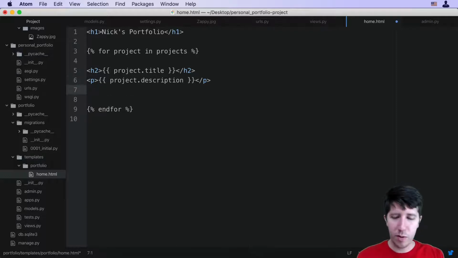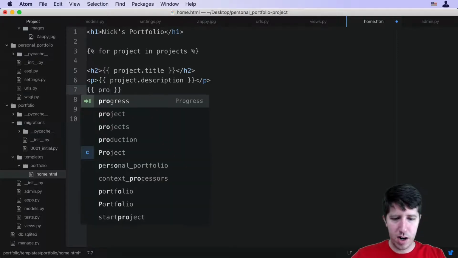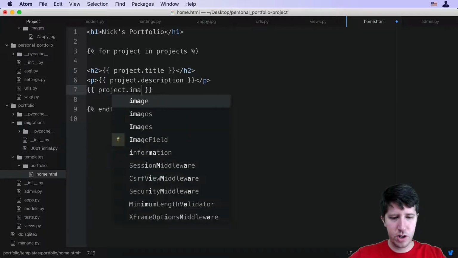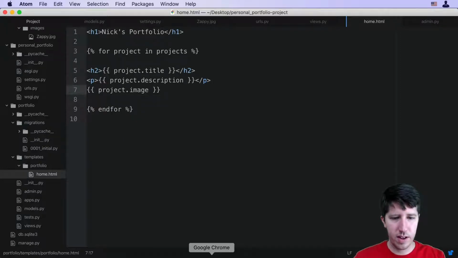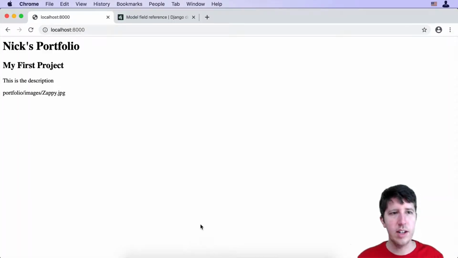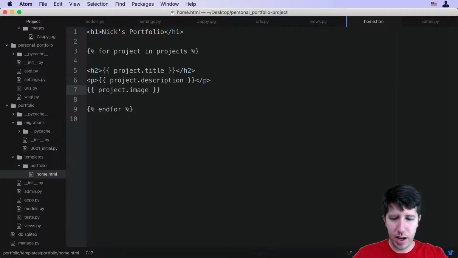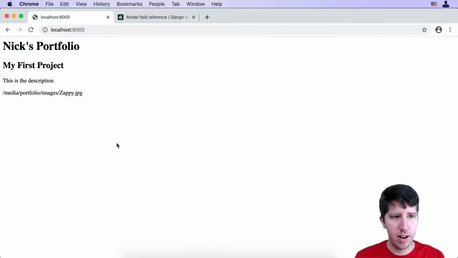Let's keep pulling information out of here. Let's go get the image. So I'm going to do the double quotes here and say project.image. Okay, and if we save this and reload the page here, you can see it's not exactly what we're looking for, right? It's just the path to where that is. And really what we're looking for is if we change this to image.url, okay, save that and then reload here, that gives us the entire path to where it was.